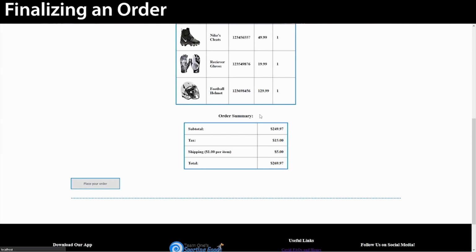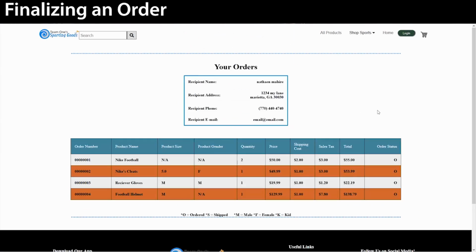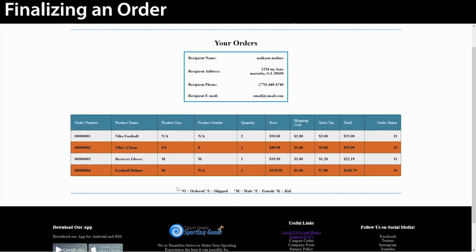We can continue to place our order with one last confirmation, and the order has been confirmed, after which you'll get one last look at everything that has been shipped to you, where it has been shipped to, and the information on file, as well as the order status with a small little key here, so you can figure out any information that might be hard to assess.